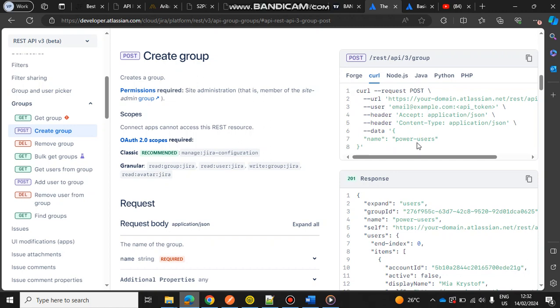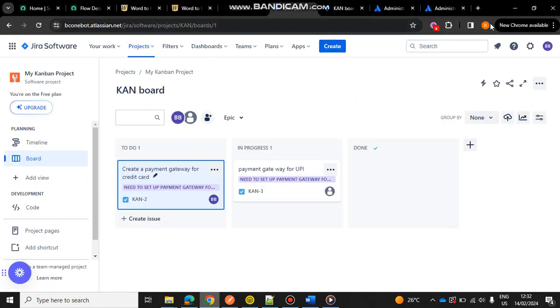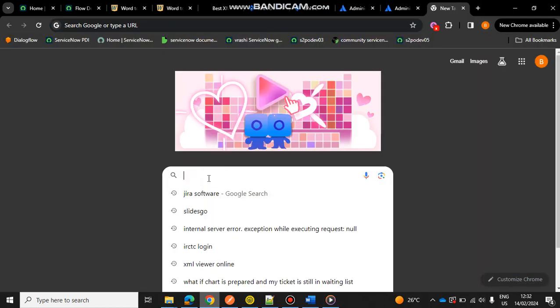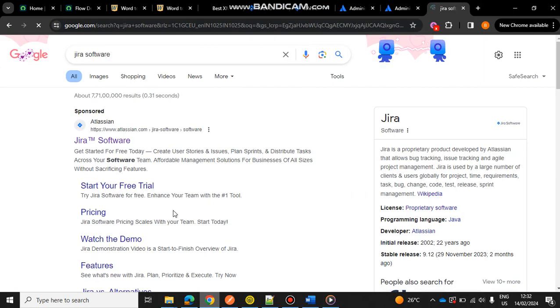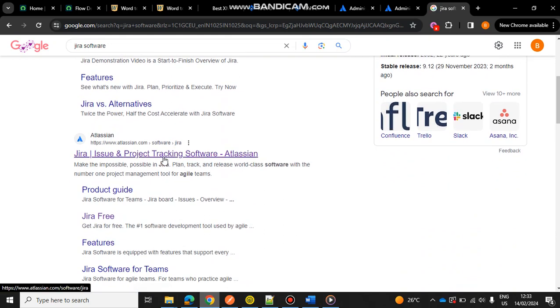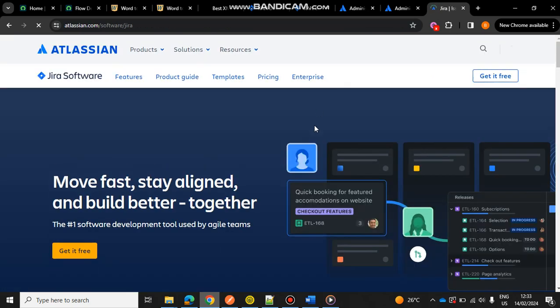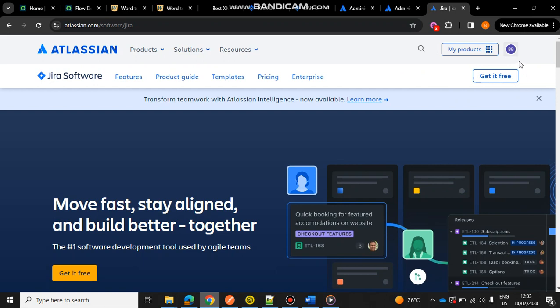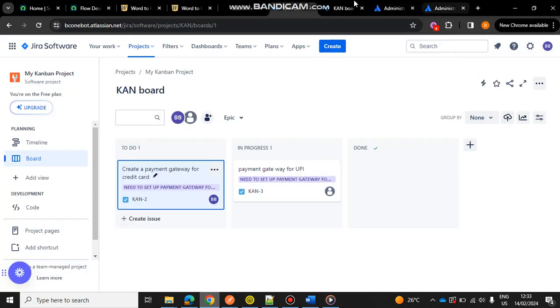Now, in order to create an account, you can go to Google Chrome and search for JIRA software. Then click on the Atlassian link and you will be redirected here. I am already logged in. If you are not logged in, it will show sign in. You just need to click on sign in, give an email ID, then give a site name of your choice, and it will be created. Once you create a site, you will come here. There are no tickets, as I have created some tickets, but it will be blank for you.